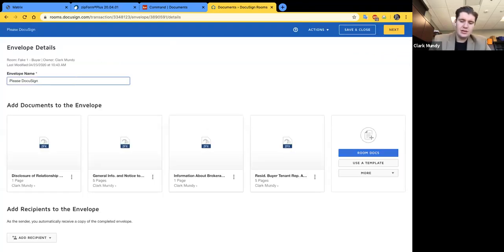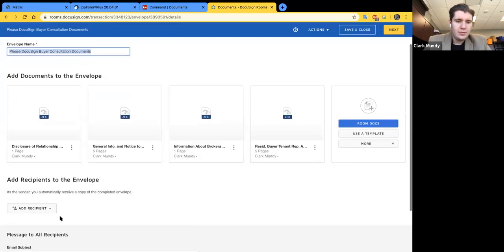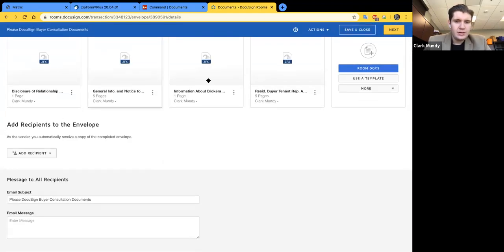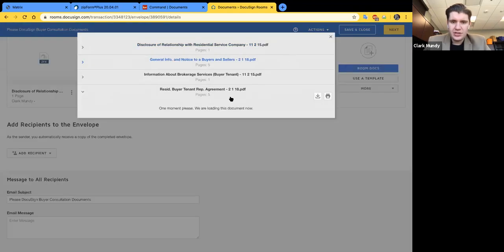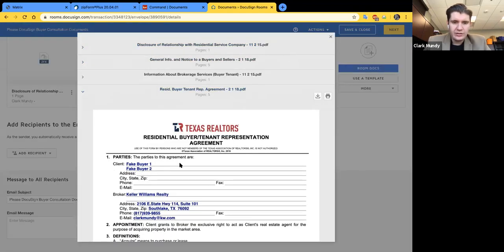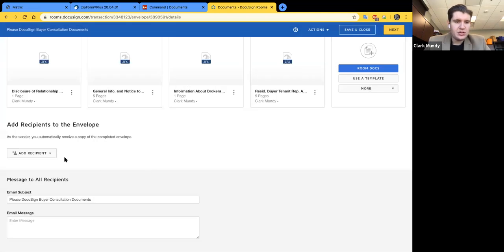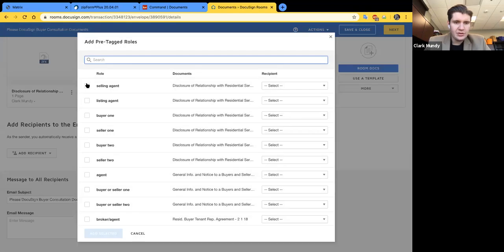Please DocuSign buyer consultation documents. Perfect. Copy and paste that. All right. And then just to double check, I'm going to view this real quick, make sure my client, oh, lovely. My clients are in there, up at the top for the representation between. So we're going to add recipient pre-tagged roles just like we did.